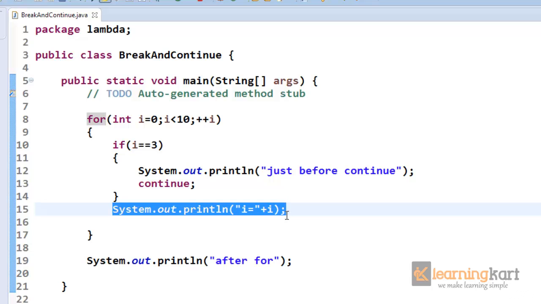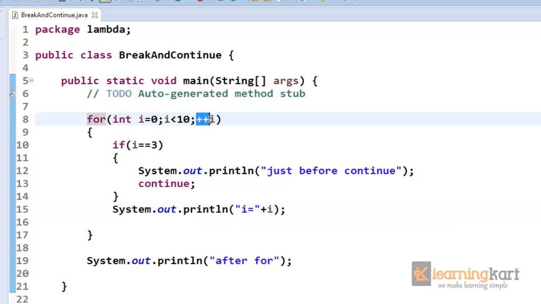The rest of the loop works as a normal loop. The only thing you won't find in the output would be i equal to 3. So continue means continue with the next iteration of the loop. So this is how continue works. For only i equal to 3, things won't show up. For all other values, things work perfectly fine.